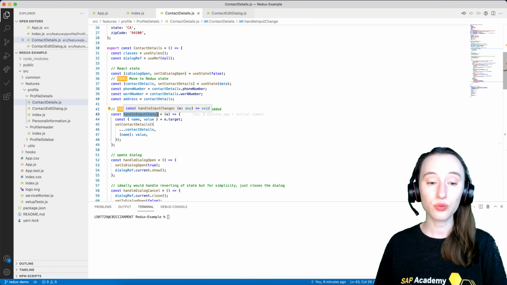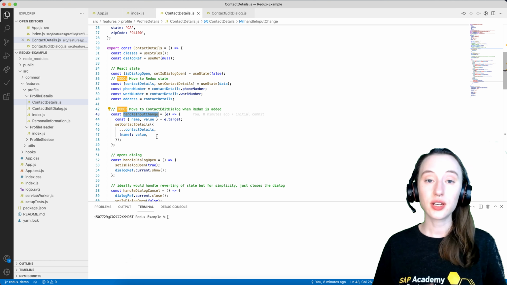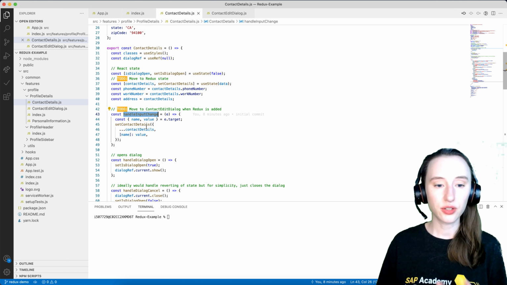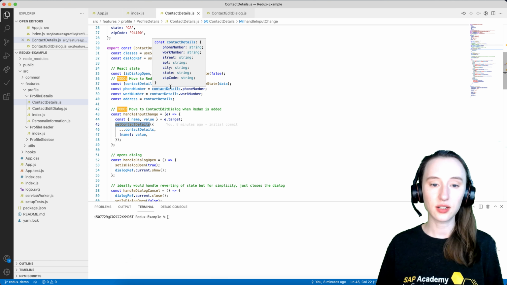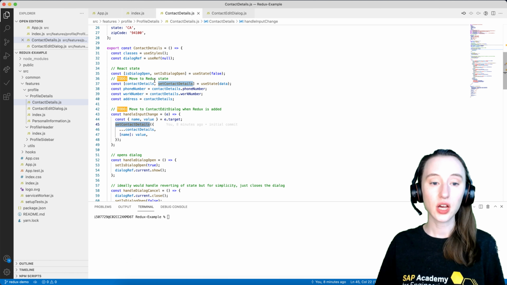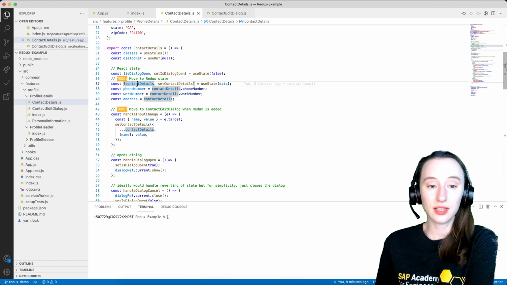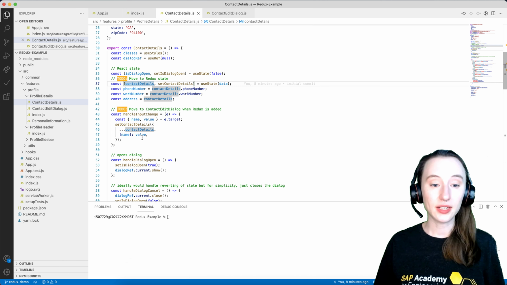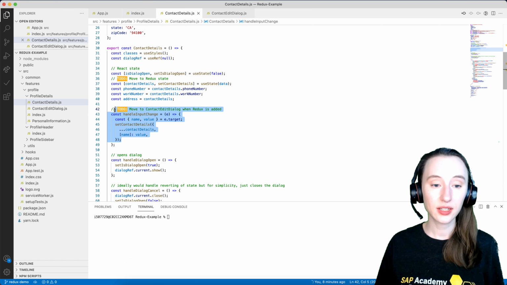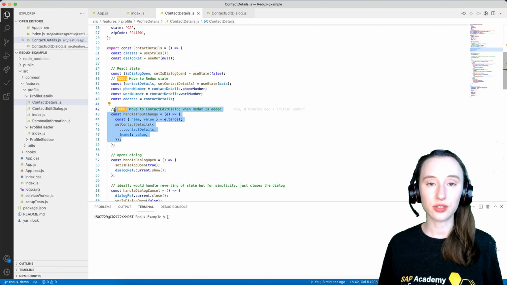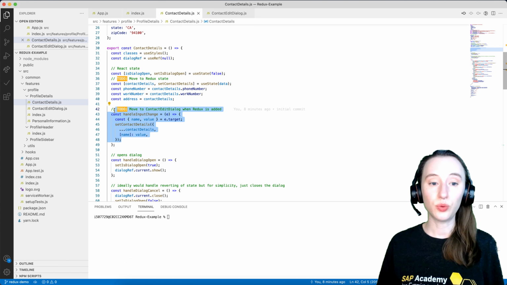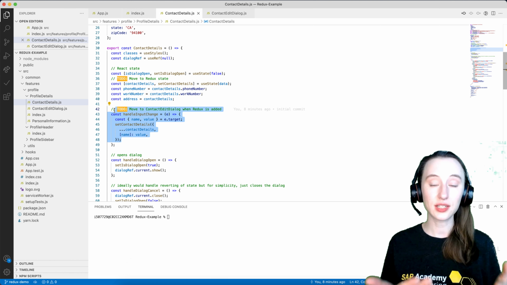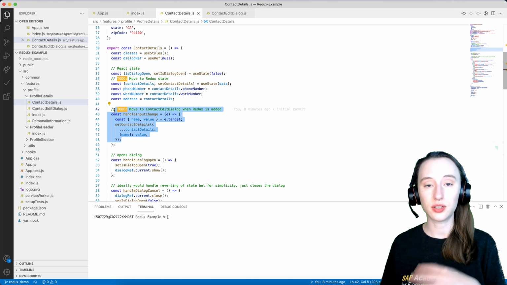function right here, which is the function that updates our data. You notice that it takes in this set contact details function, which is going to be used to update the contact details variable. And even though contact details doesn't really care how things are updated because the data lives here, this is where the function needs to be. After we add Redux, this function will actually be moved to contact edit dialog.